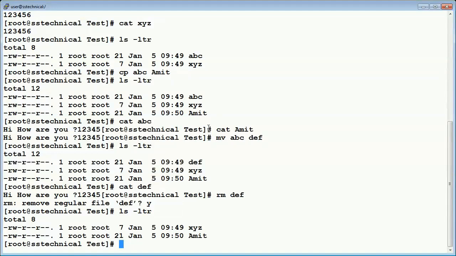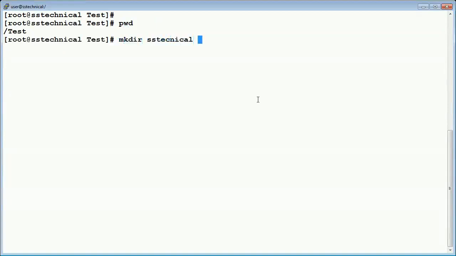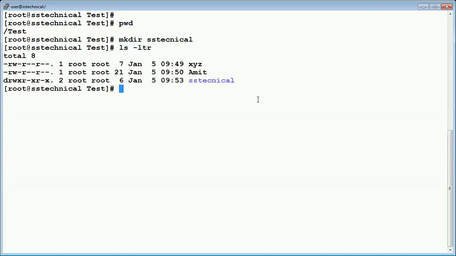So now let's go ahead and look into folders, how we can create a folder and how we can create multiple folders. mkdir is the command to create a folder. Let me create the folder. First, let me see where I am present. So pwd, I am inside the test folder. So mkdir is the command. I will use sstechnical, and it will create the folder sstechnical for me. You can see the folder has been created.